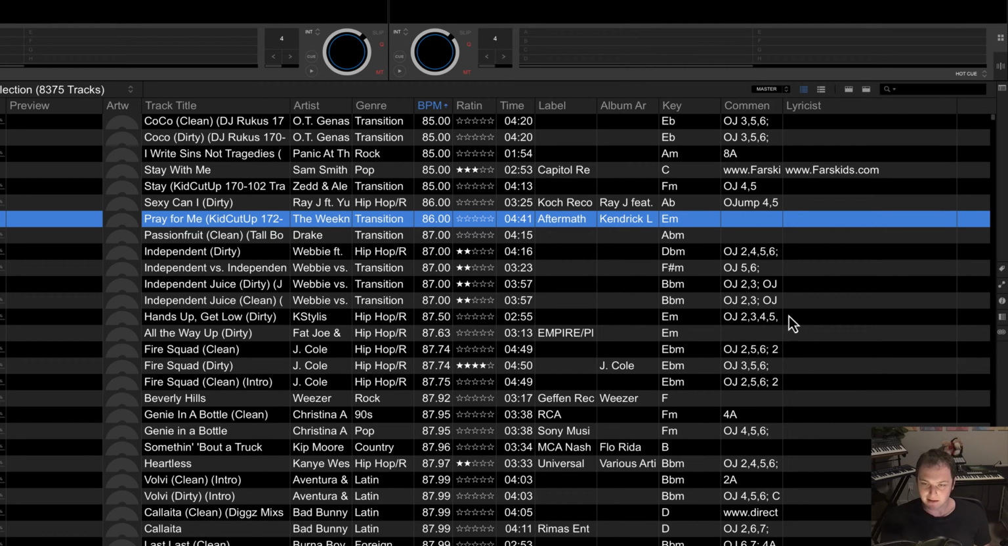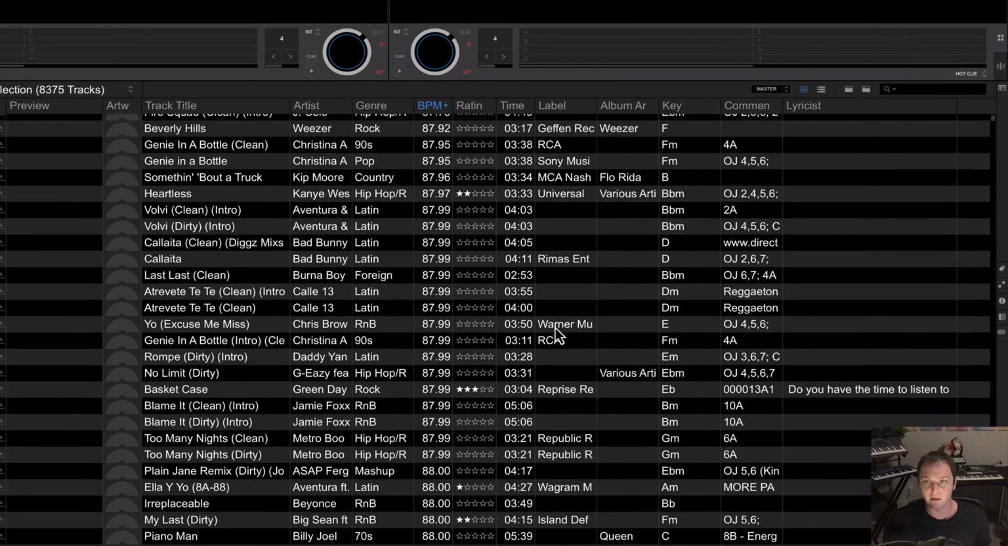I also want to thank the people at Digital DJ Tips. They were the ones who originally came up with this idea, at least in Traktor, and I've sort of manipulated the system and made it my own, and I would encourage you to do the same thing. Find a system that works for you, but this can be really inspiring and helpful.